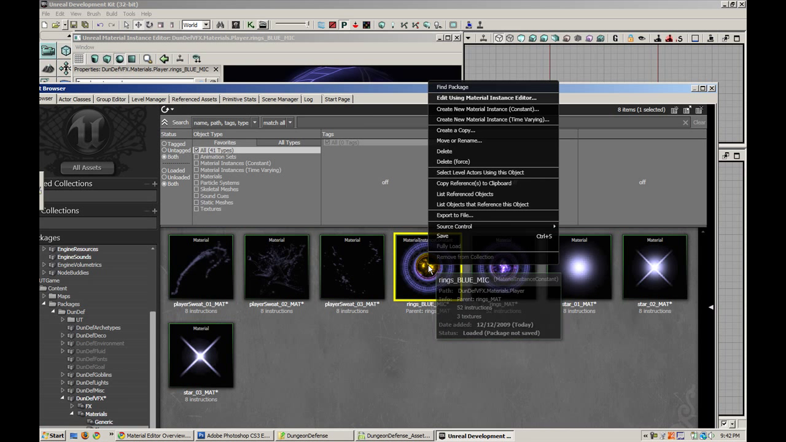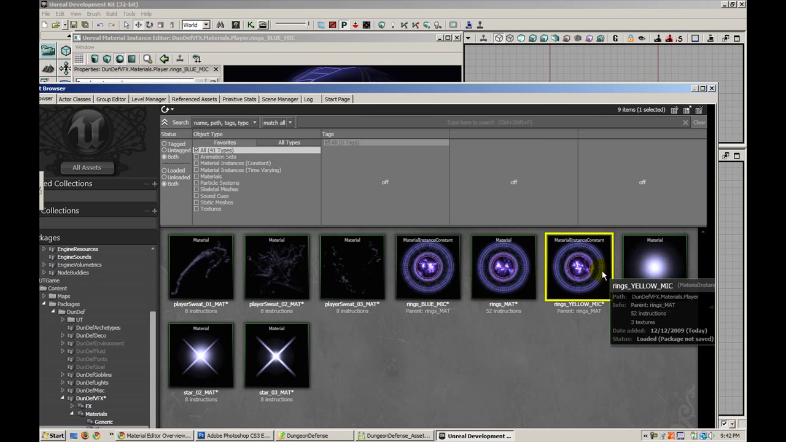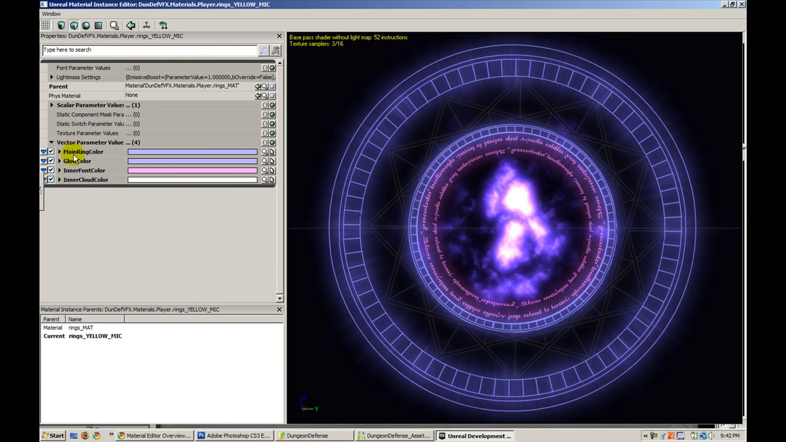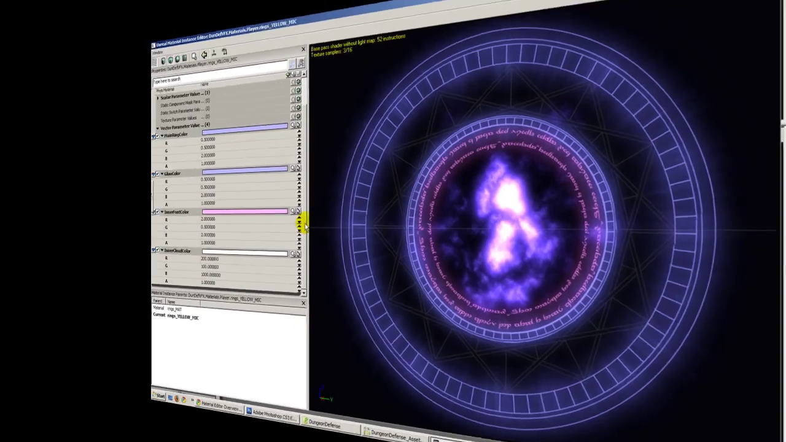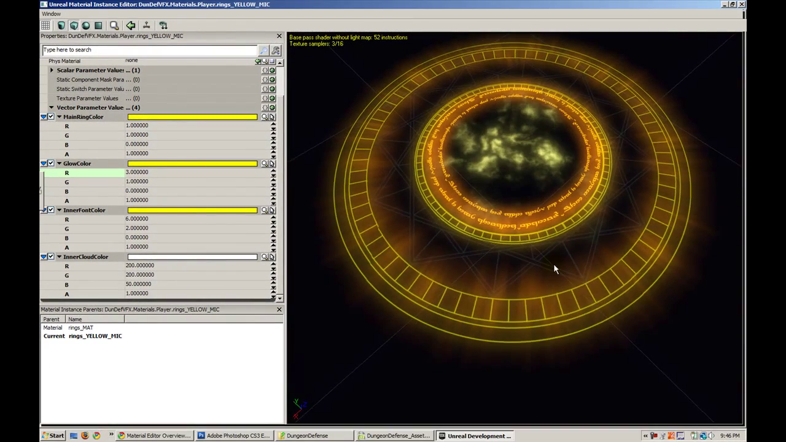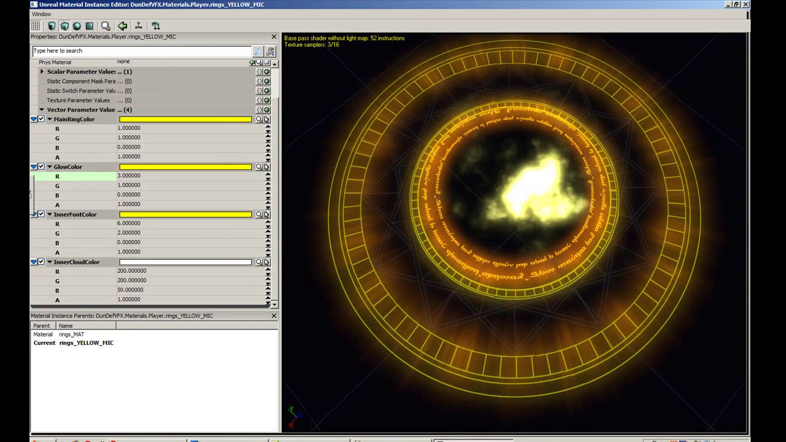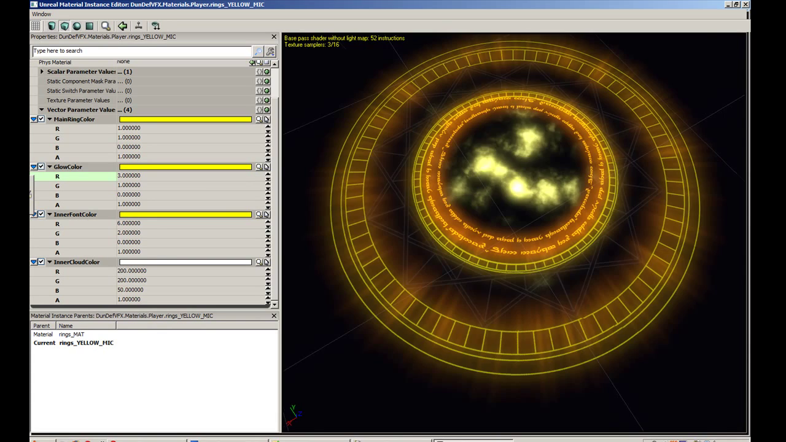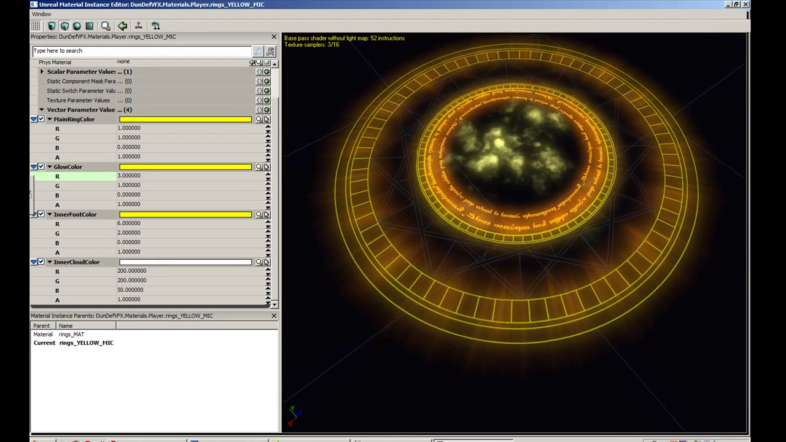I'll go ahead and make a duplicate of this, and I will call it rings_yellow MIC. And this one, we're going to give a kind of generic yellow colorization. So I just tweaked the values of this MIC, and I was able to create a yellow-orangey hue for this one. And you can do this arbitrarily as many times as you want.